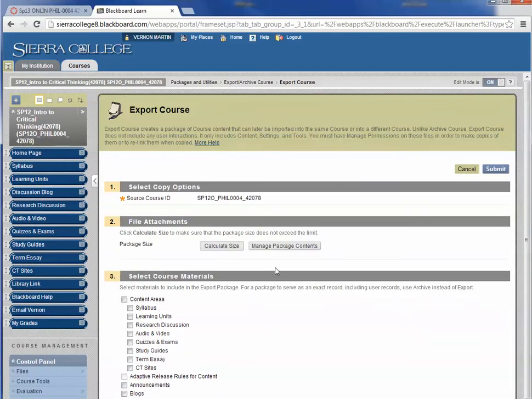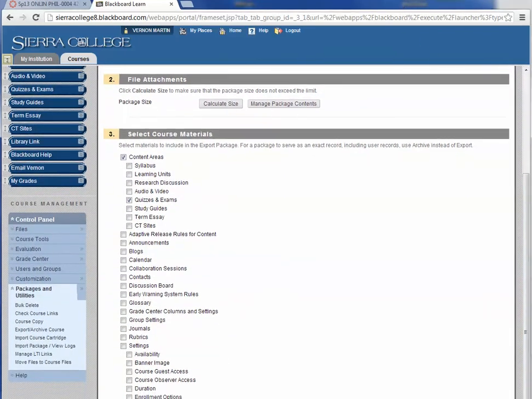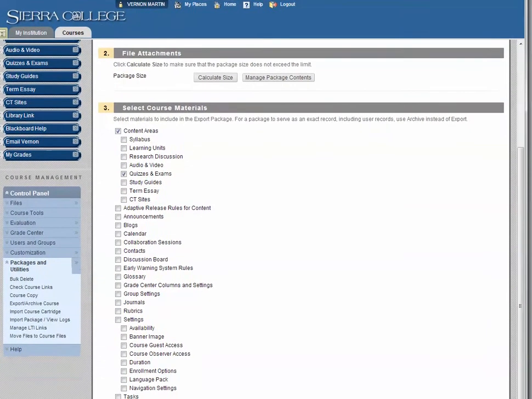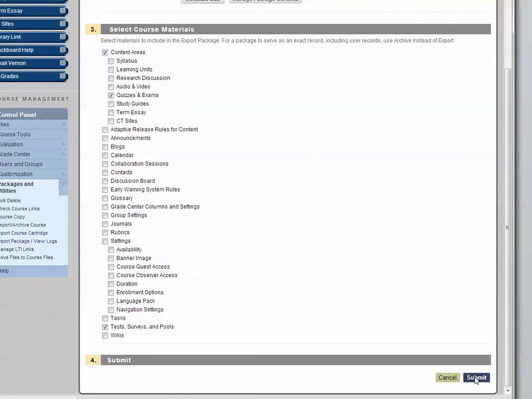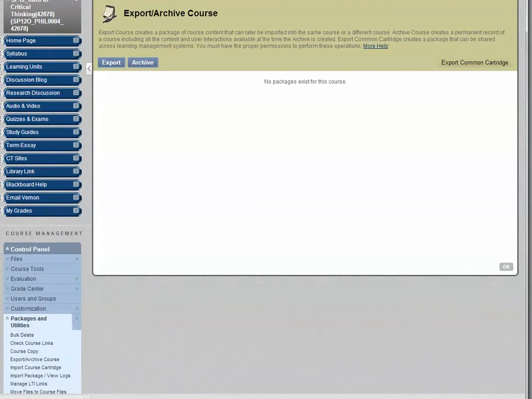And here you're going to want to click on anywhere where you have quizzes, exams, or tests. So I have them there. And be sure to check the box that says tests, surveys, and pools. Click submit. And Blackboard will send you an email when it's completed. It'll show up here as a zip file.